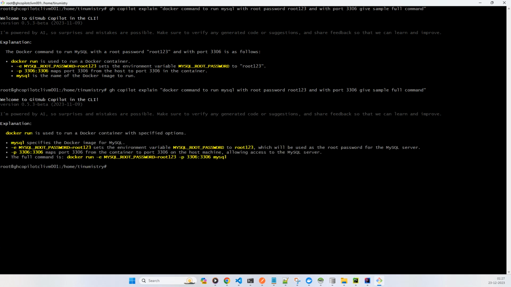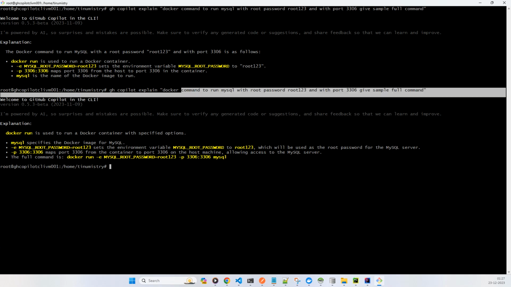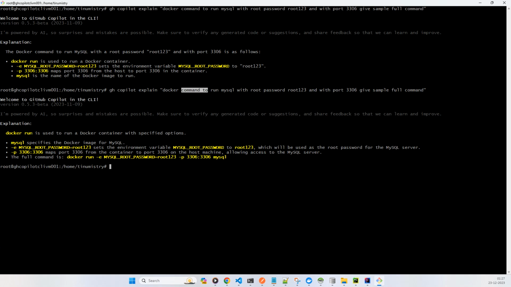Previously it didn't give a full command. So this is an AI. Sometimes it happens, but if you try again, or maybe if you change or twist the command prompt, then perhaps you will get it. So here, docker run -e, that's an environment variable for the root password, and then you have MySQL, then you require a container name as well. But before that you must have some Docker installation.